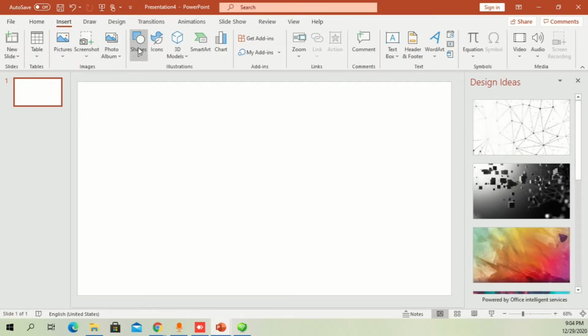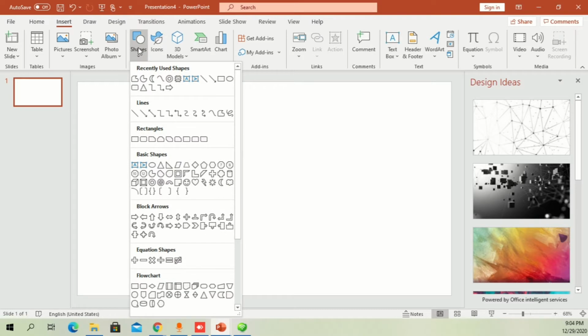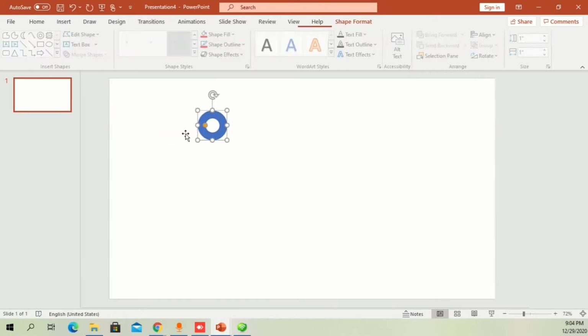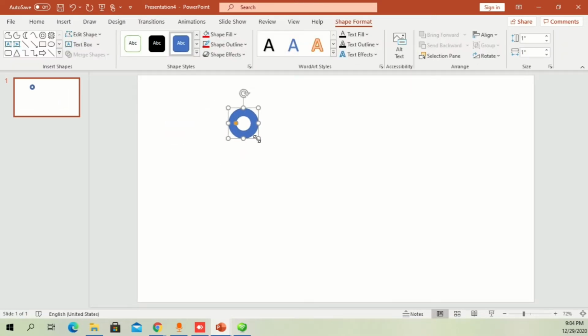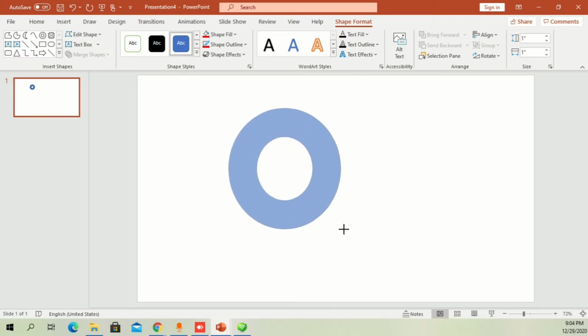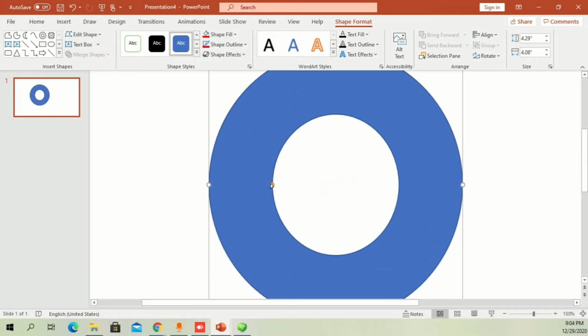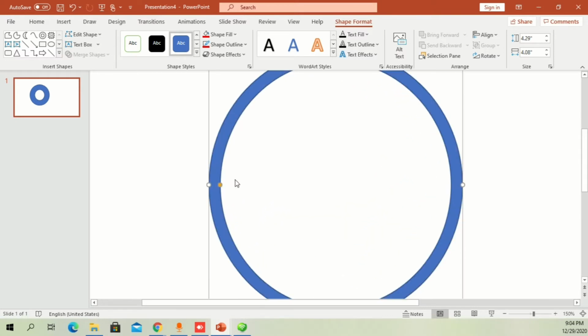First of all, go to the Insert menu, Shapes option. You will see there's a donut shape. You cannot find it here because these are my recently used shapes, so you can find this item in Basic Shapes, which looks somehow like this. Once you click, you will see a donut here. It depends on what size you want. In my case, I'm going to do it like this, and then select this golden circle and reduce its width.